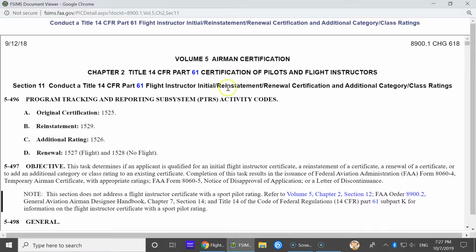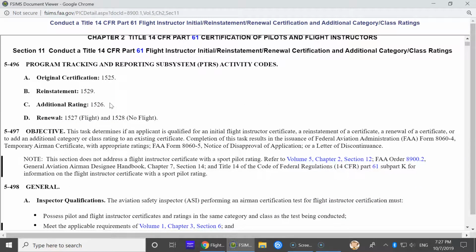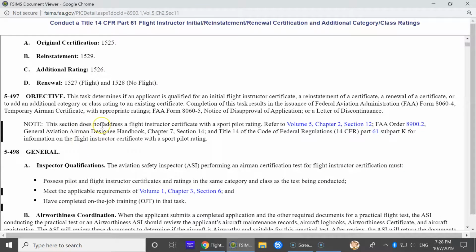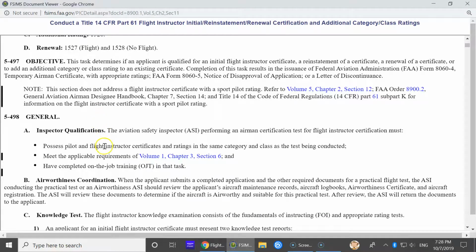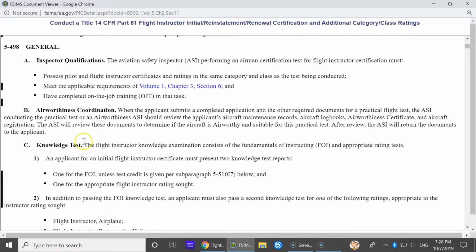So we have up here Volume 5, Airman Certification, Chapter 2, Section 11. And it goes down here. Some of these things apply to you and some do not. So I'm just going to scroll quickly down through here because I'll let you go through and pick out what you need. You'll know exactly what you need. For instance, we don't need to know the qualifications of an aviation safety inspector. We don't really care about that.